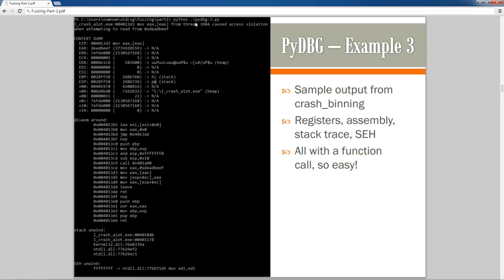Here we run our Python PyDebug 3, which is going to run iCrashAlot, and right away this is the output you get. It says, iCrashAlot, on the instruction move into EAX, the dereference value of EAX, caused an access violation when attempting to read from deadbeef. You get the register dump right here, and it's helpful enough that it'll actually try to dereference a value for you. So 0 is non-dereferenceable, or it's not pointing to valid memory, so it just says NA. But a couple of these values could be pointers, so it goes ahead and tries to dereference them for you.